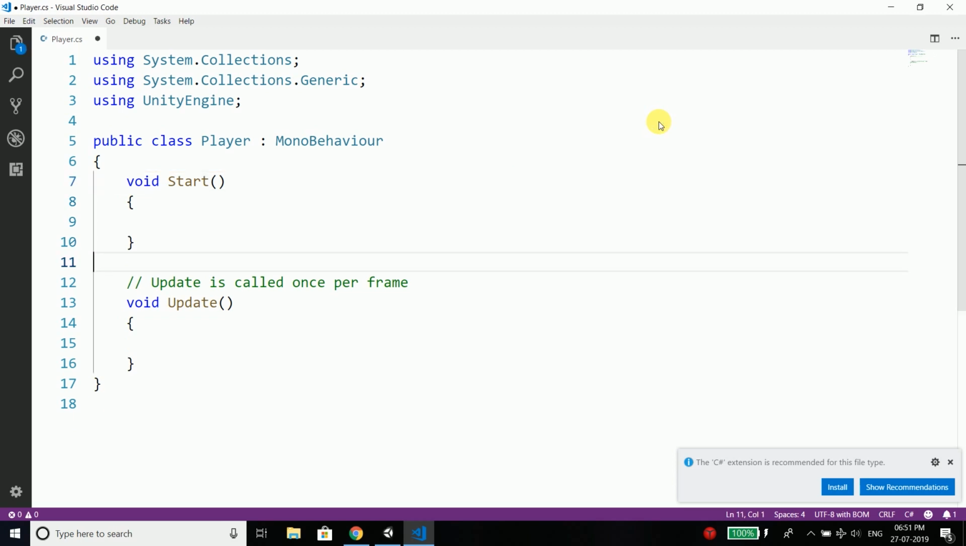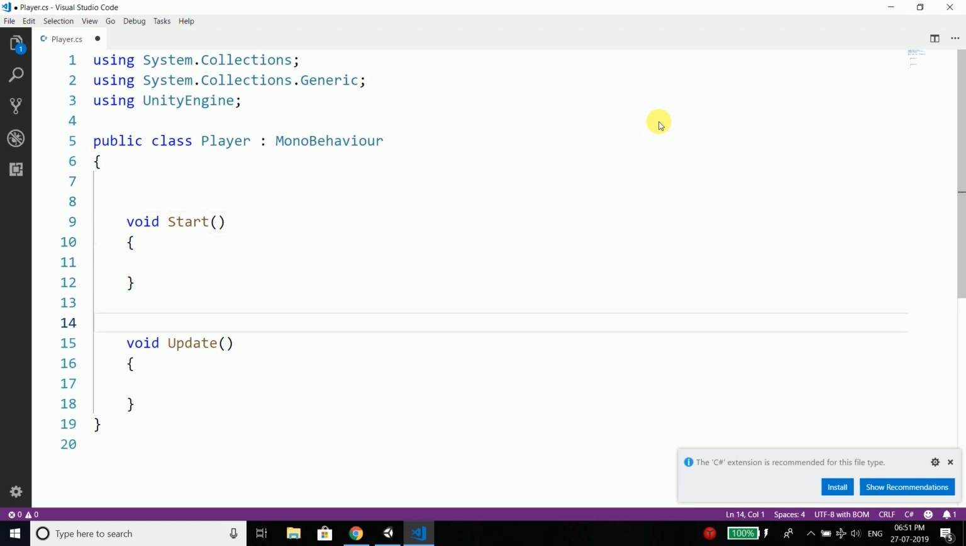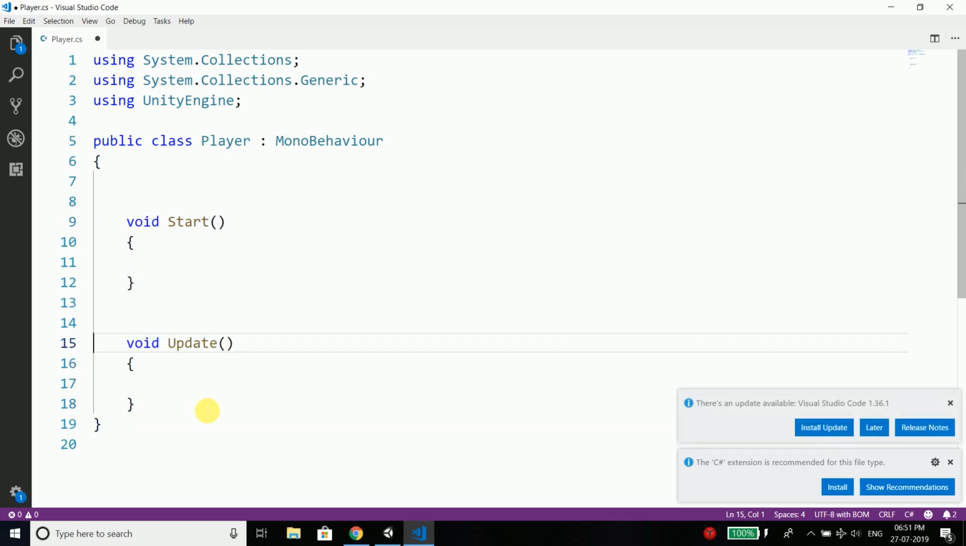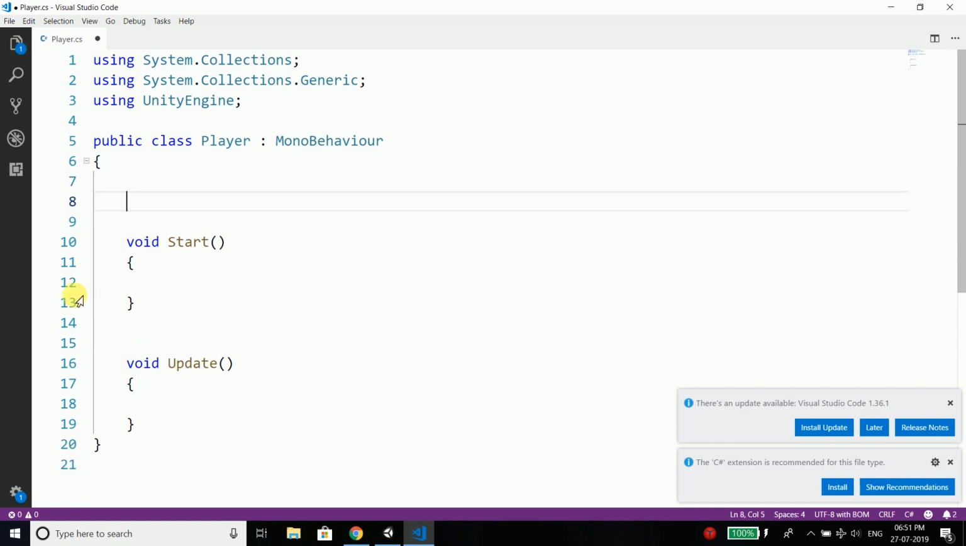I will remove these comment lines. So we have two functions. The first one is Start and the second one is Update. Whenever your game is launched, you do all the initialization inside this Start function, and it is called only once. And this Update function is called once per frame. And let me get the comments back. In the comment it was written: Start is called before the first frame update, and Update is called once per frame. So first we will define our rigidbody inside this Player class.